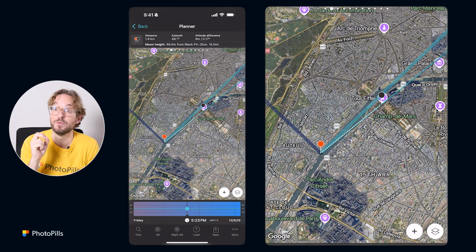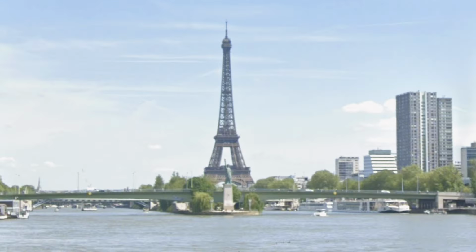but let's check what Google Street View shows us. And as you see, the view is pretty cool. I see perfectly the Eiffel Tower and the first floor and the second floor, and the moon is gonna be between the two floors. And the cherry on the cake is that I have the Statue of Liberty perfectly aligned with the Eiffel Tower and the moon. Pretty cool.